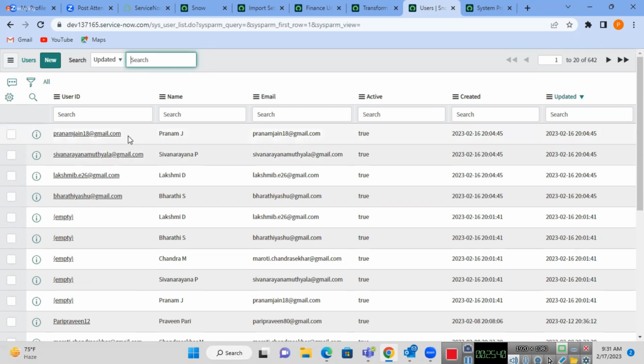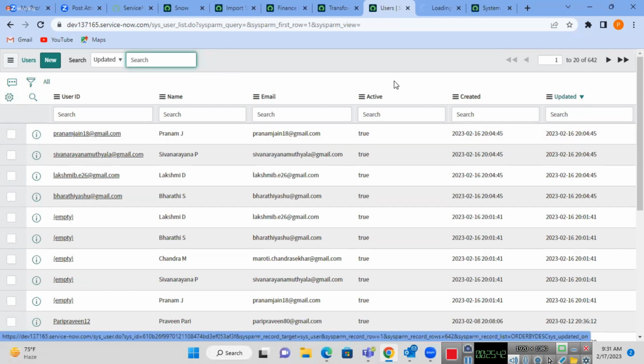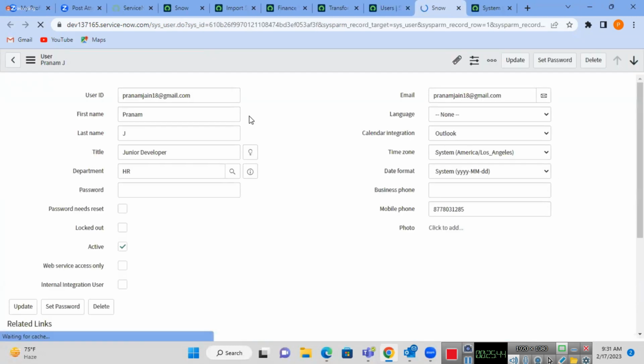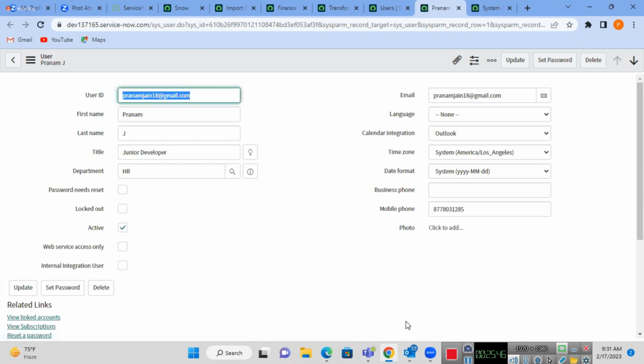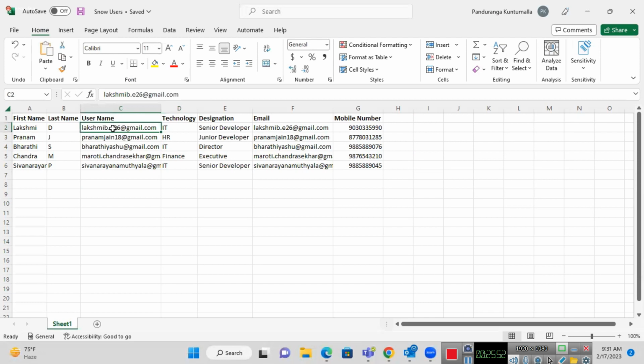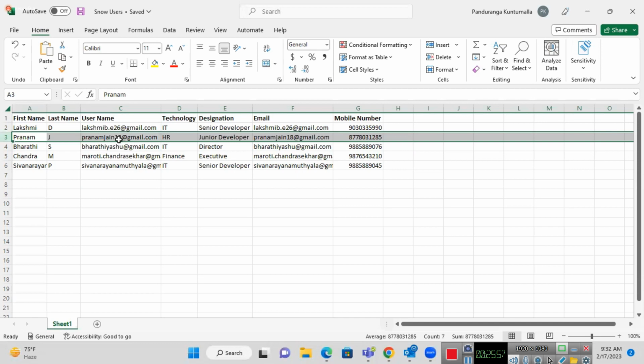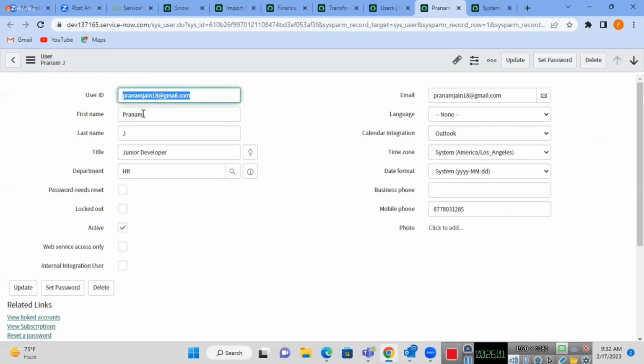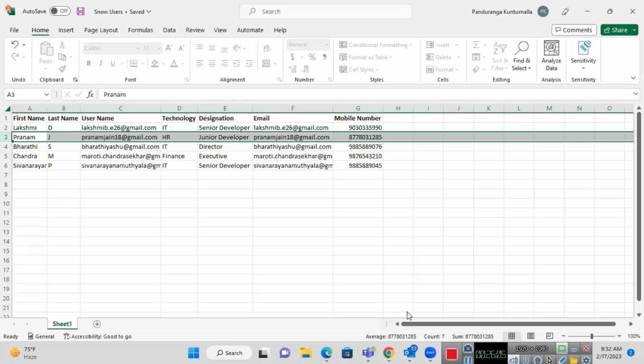Before going for the coalesce, we can cross-check whether the user account is created the correct way or not. See, we give the user ID as a mail ID. User ID, username, is mapped to user ID. So go for the Pranam user account. Next, first name Pranam, last name J. It is created.